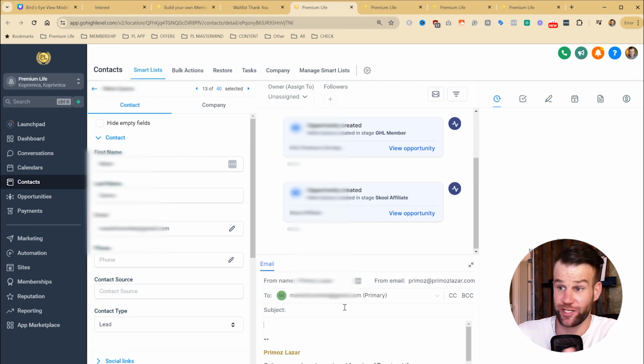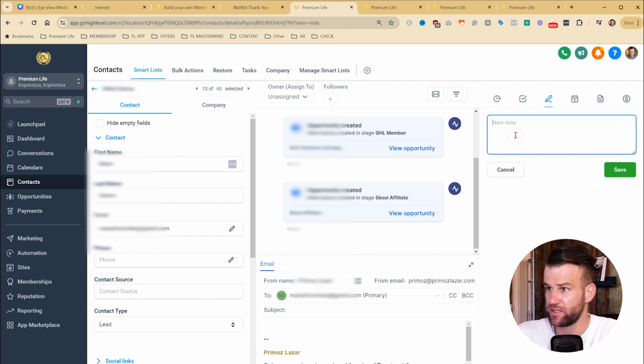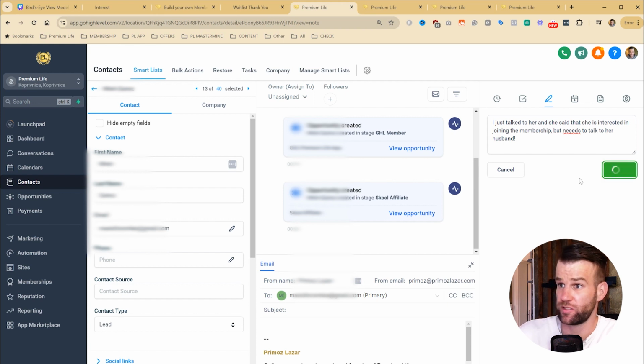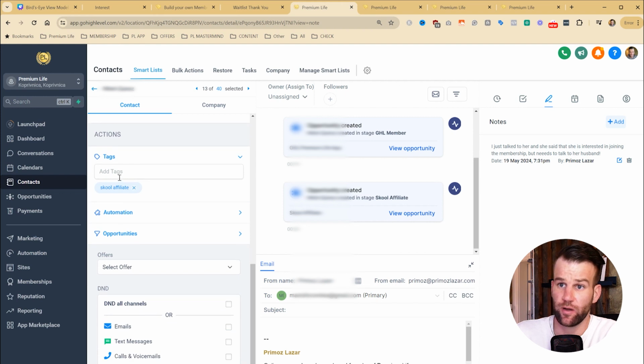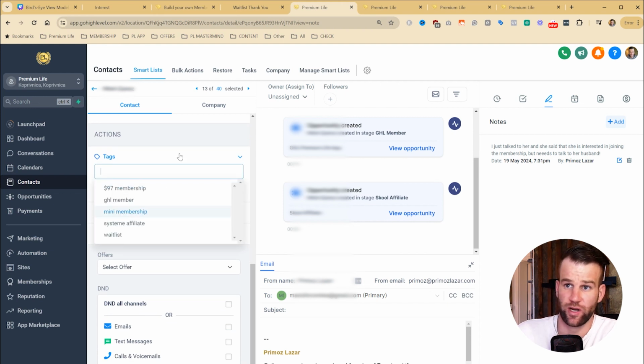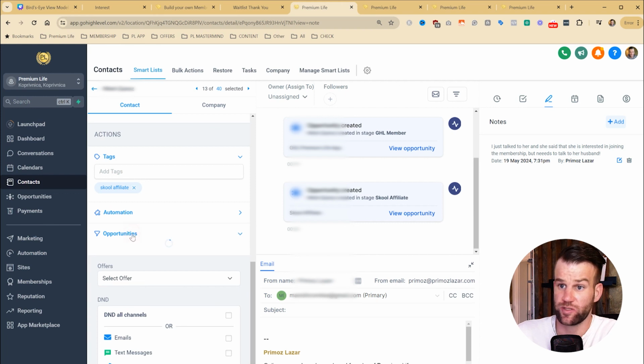I can email just this one person, or I can even write notes here and say, for example, I just talked to her and she said that she is interested in joining the membership but needs to talk to her husband. I can make those kinds of individual notes in the software, and I can also tag people and select which tag they go under.